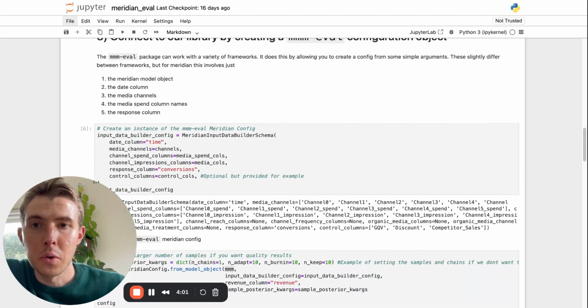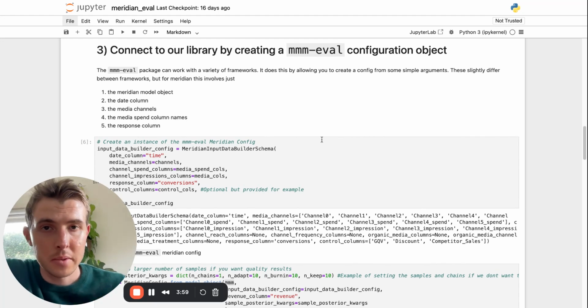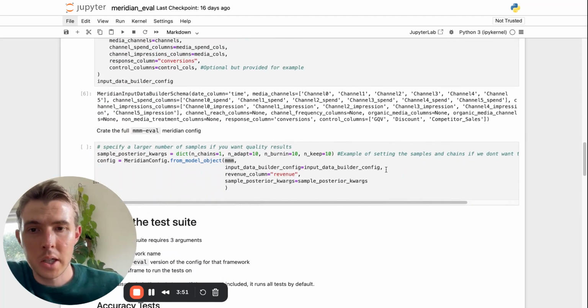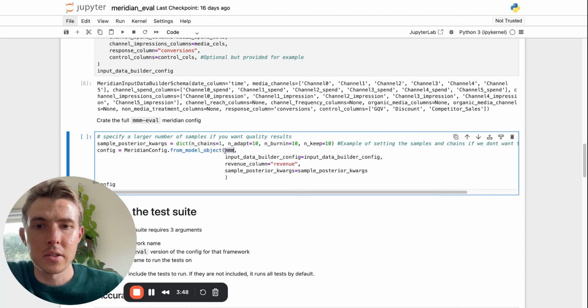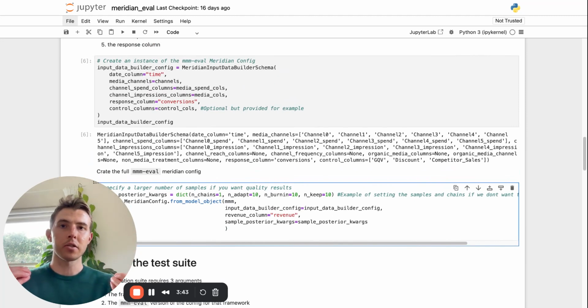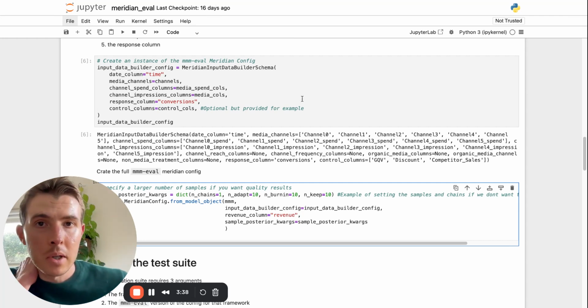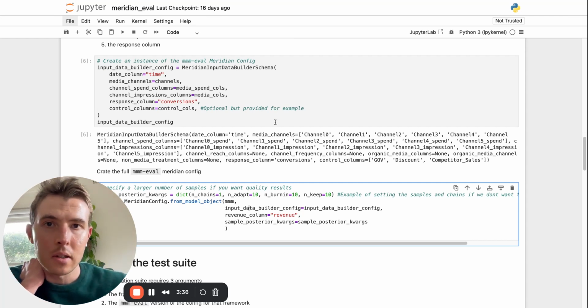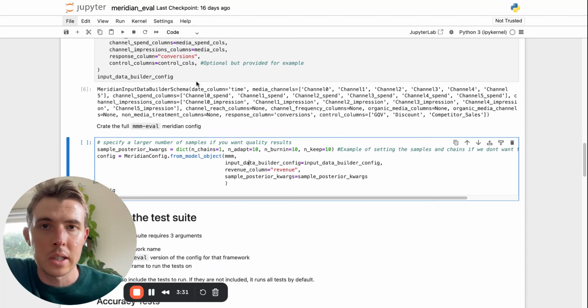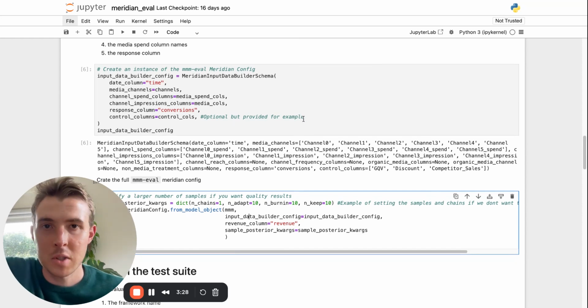Now, if you are ready to evaluate your model, or perhaps multiple models, you can connect up to our library by creating an MMM eval configuration object. We aim to make this as easy as possible by allowing you to basically just pass in your MMM, and then our library behind the scenes grabs all the configuration information that it needs in order to run the test accurately. So we intend to make this as low touch and integrate as nicely with your workflow as possible. You'll notice there's only 10 lines of code here, so you can spend less time configuring and get your results as quickly as possible.